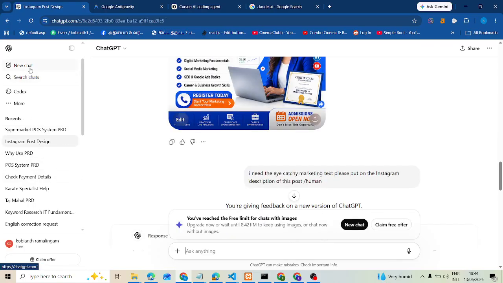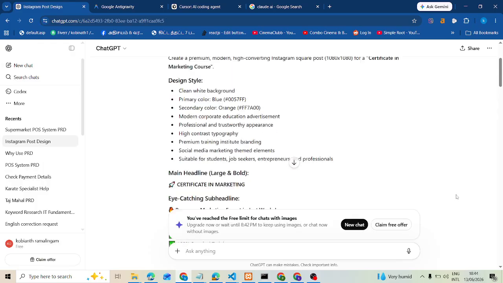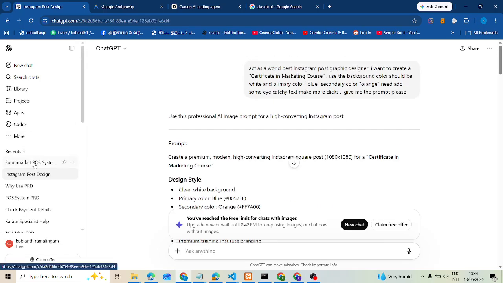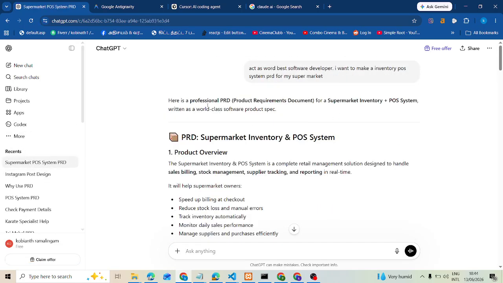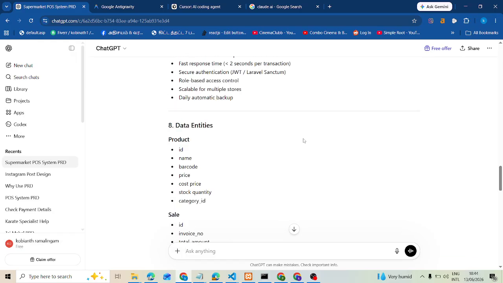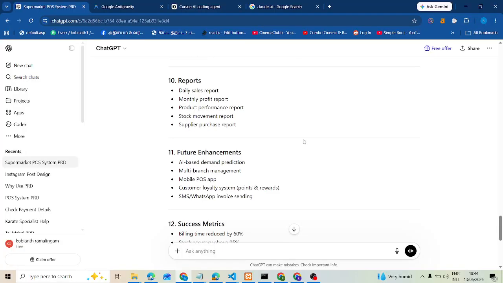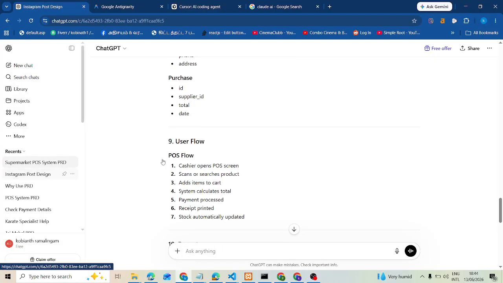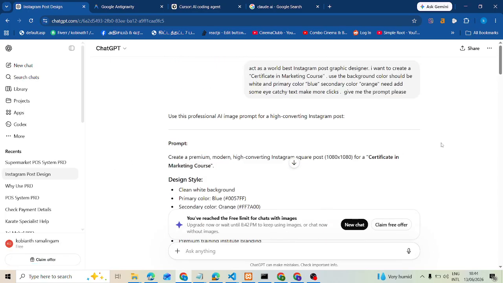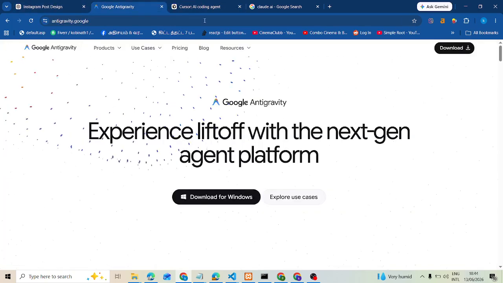If you have anything, this one is very good. You can ask for a professional PRD, professional product requirement document, for a supermarket inventory system. Then the PRD for the supermarket is filled in with everything in detail. It's very good. I hope you understood things well, guys. When you have your university project, or any software project, you can ask in detail like this way.